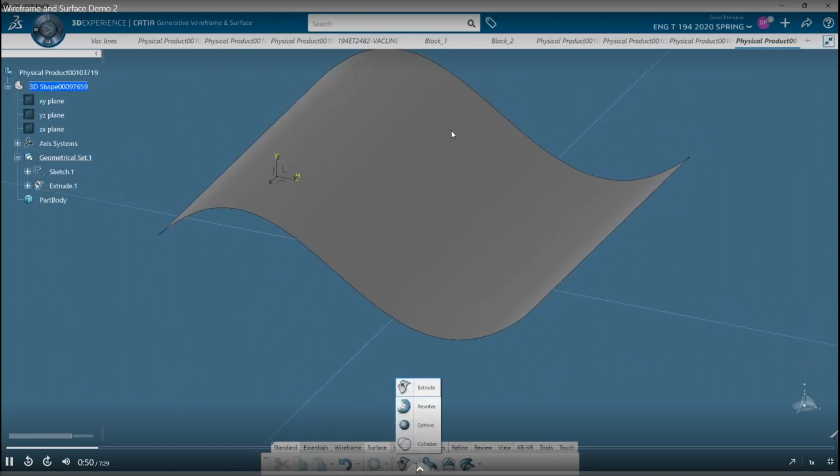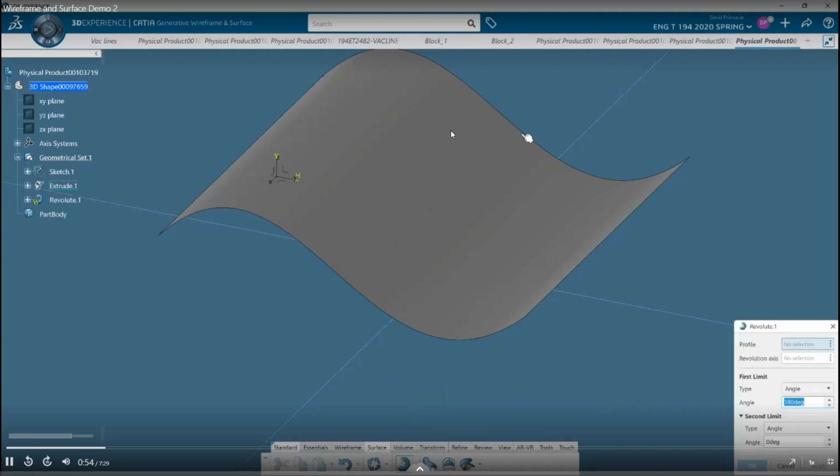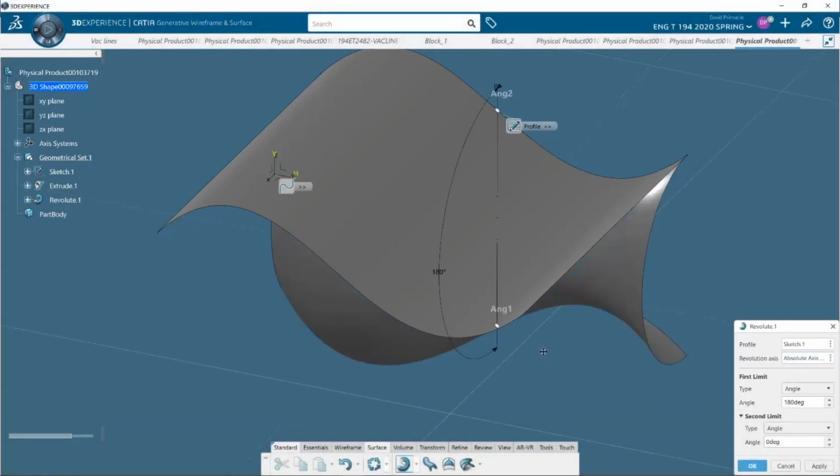So I've done extrude. The next one is revolution. I'm going to take that same profile, and it's going to ask for axis of revolution. I'm going to use that Y vector as an axis of revolution.